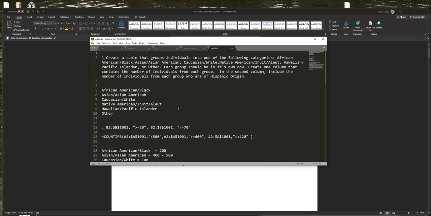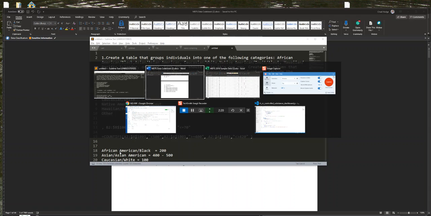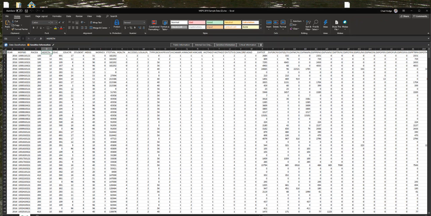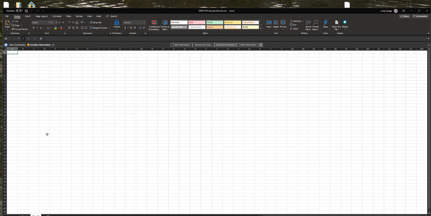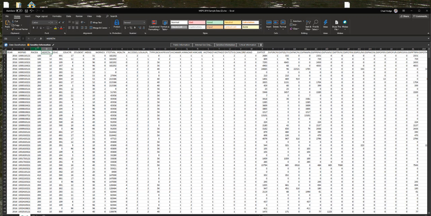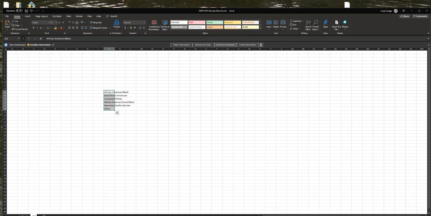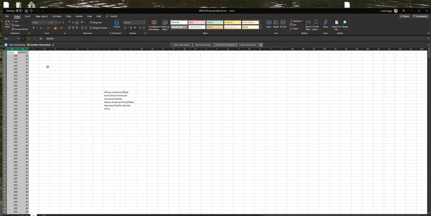I got some stuff here to save us some time, so you don't have to watch me typing. I've got the categories here. I'm going to create a new sheet and call this problem number 1. I'm going to paste in my data. I need to go get the data from over here: the race and the Hispanic ethnicity. We paste them in here.